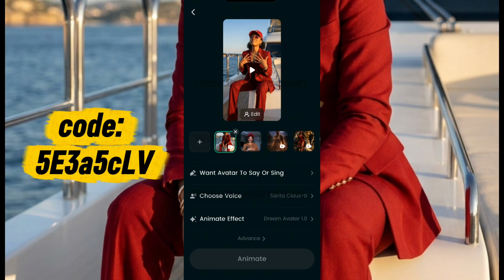Now, the next thing that I need to do is you want to say or sing. Where it says you want to say or sing, choose voice, animate effect, okay? Now, we'll choose where it says want to sing or say, because that's what we actually need. Like I told you again, this is huge. Now, a lot of you do not understand because a lot of people make money with this. All right, and not everybody will walk you through this method step-by-step.